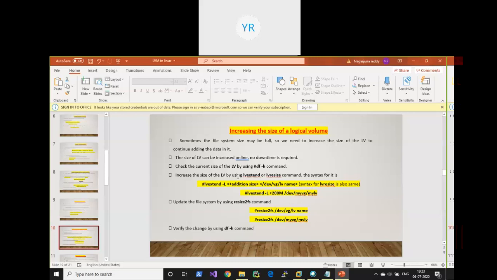Online means without unmounting that mount point. Here my LV was mounted to the /LVM directory. If it is a regular standard partition and you want to change that partition, you must unmount that mount point and then do the work. But here there is no need to unmount. It is an online activity. That means without unmounting that LV, we can extend that LV. That is one of the advantages of LVM.